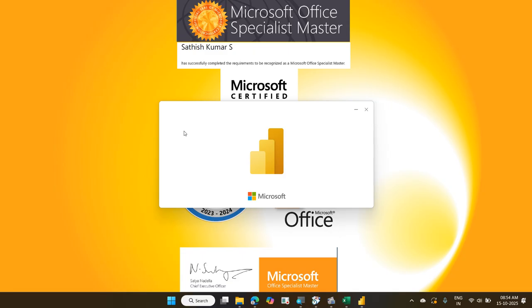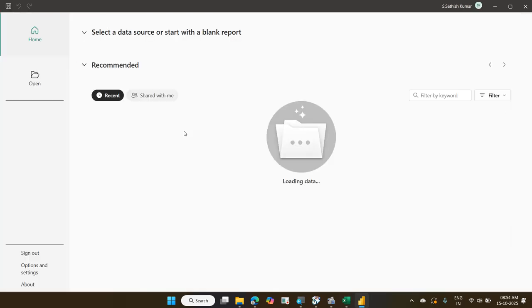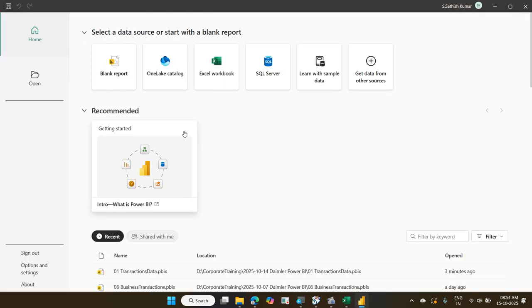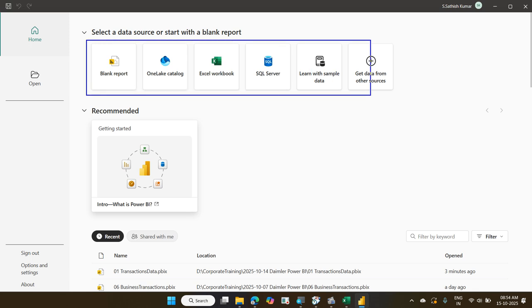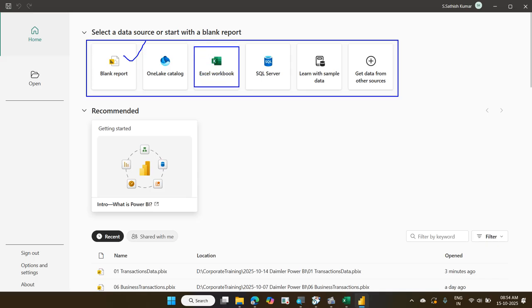So there are 3 methods of getting the data. There is one more method, the 4th method. No need to go inside Power BI and get the data. You can see on the starting screen itself, there is an option where we can get the data. You can go to the blank report and get the data, or straight away you can see the Excel workbook is available. You can get the data from here also. This is the 4th method to get the data, which we didn't explore yesterday.